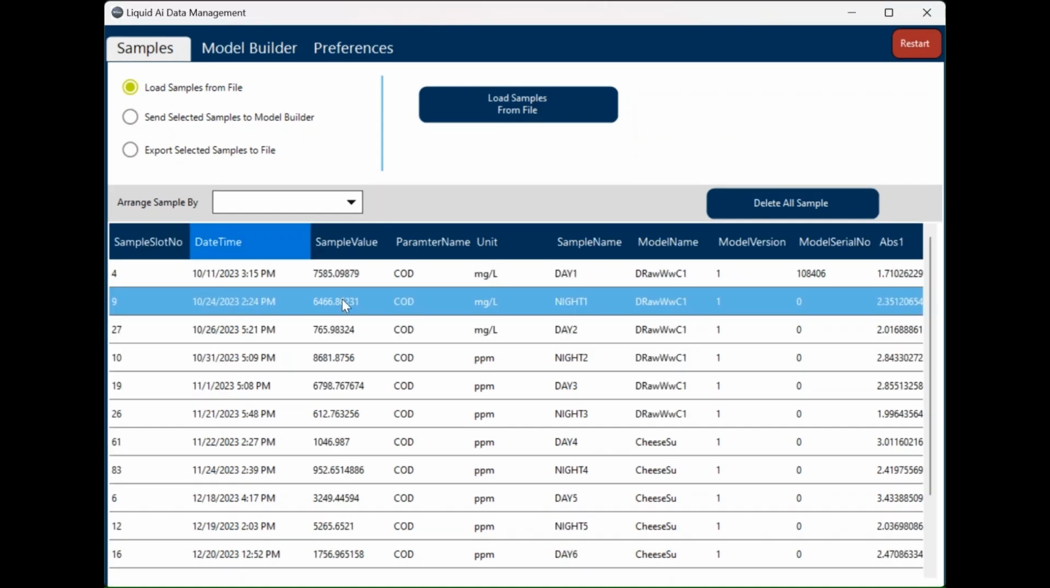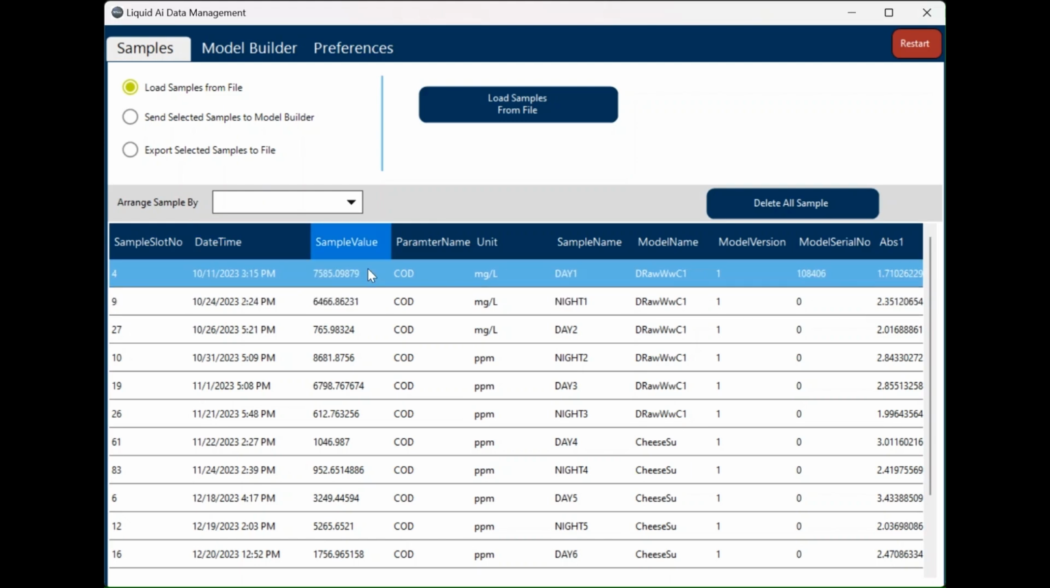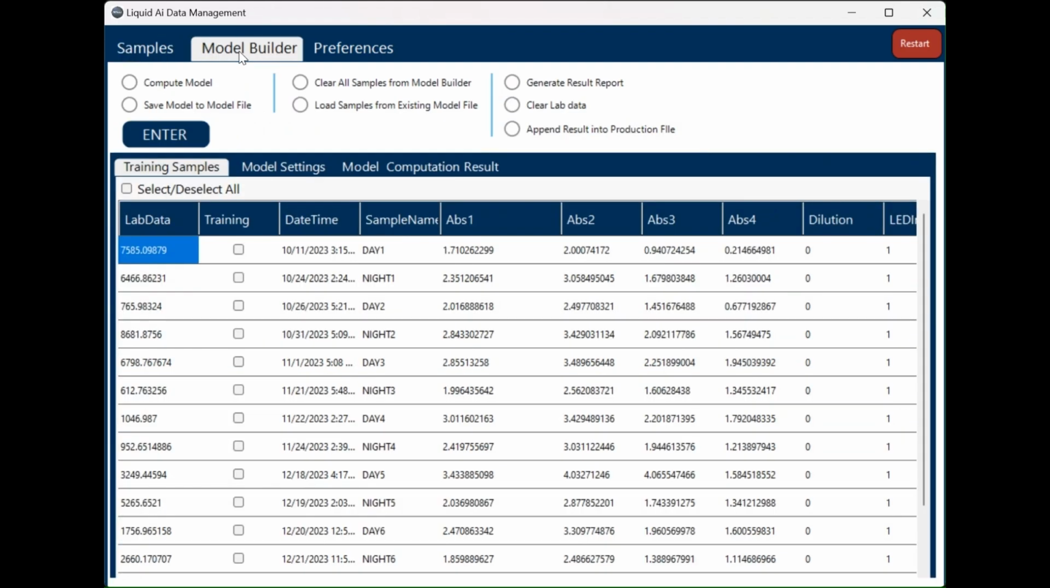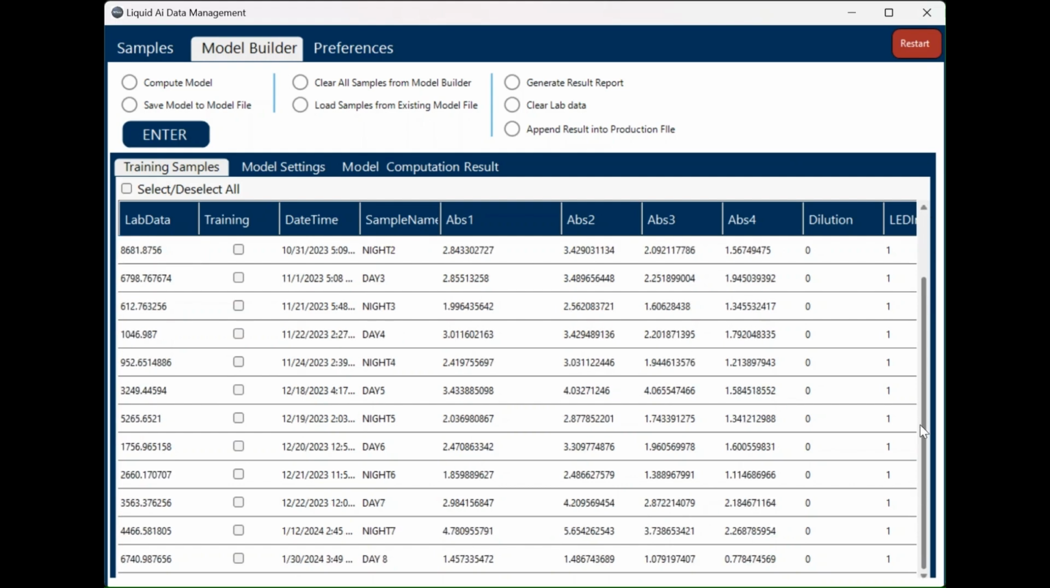Once all the desired samples have been uploaded, you can select all and send selected samples to Model Builder. So we're going to click the button Send Selected Samples to Model Builder. After clicking this button, you can go to the Model Builder tab, and all the samples can now be seen in the Training Samples table. The samples you send to the Model Builder will continue to be appended to the bottom of the Training Samples table. There is actually no limit to the number of samples you can have in that table.